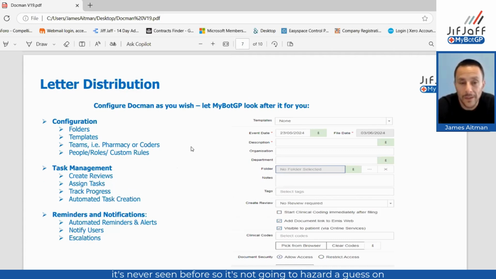So it's not going to hazard a guess on anything. It's not going to say, oh, I think I know what that is because I saw it 95% correct against another letter, so I'm going to do this. No, it doesn't. If it sees a letter that it's never seen before, it will not process it. It will put it into an exceptions folder. We have an audit log, and that audit log you will have access to, and you can open it up, and then you can add the letters back in and show MyBotGP what to do with it.